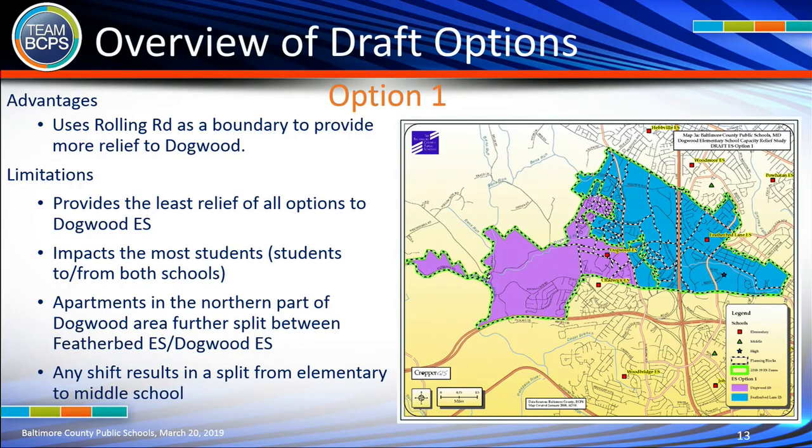So option one uses Rolling Road as a boundary to provide more relief to Dogwood. So this has this region right here. The current boundaries are the green outlines. And you can see east of Rolling Road, this option goes to Featherbed Lane. And that's currently that area goes to Dogwood. It crosses over both sides of Rolling Road. That's seen as an advantage because it does use major geographic features like a major road as a dividing line for that particular option.